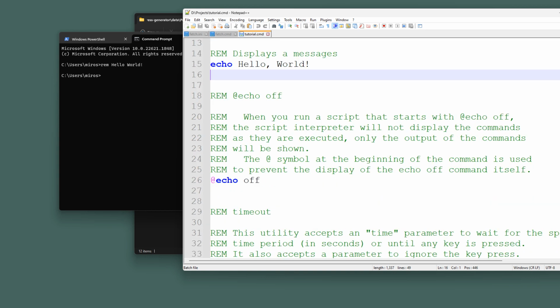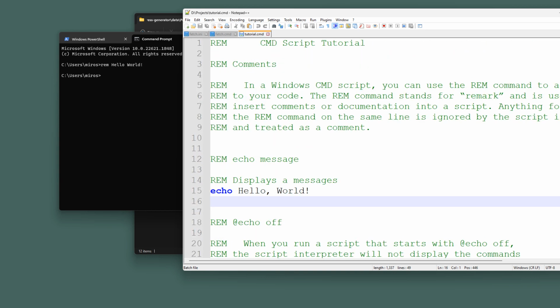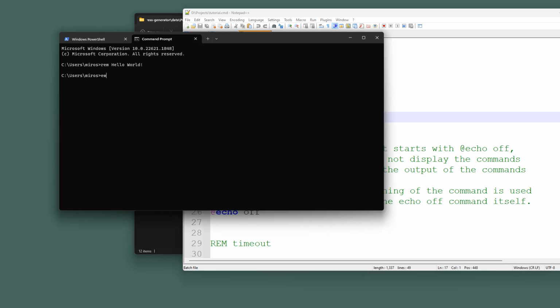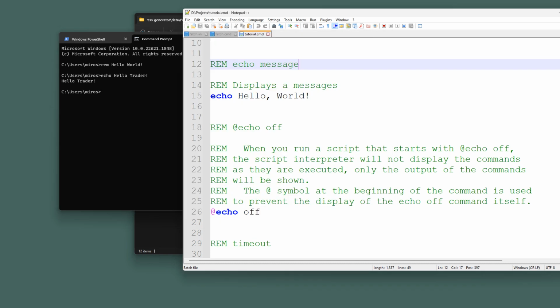So let's continue with the CMD tutorial. The first section is rem, so already we know what this remark is. The second one is echo. Echo just prints the text we have on the terminal. If you have echo Hello Trader, it prints Hello Trader. Excellent.